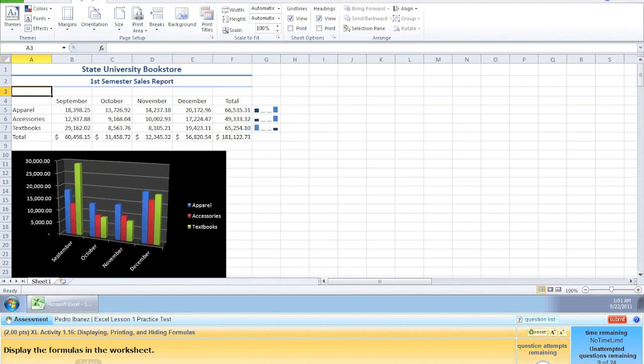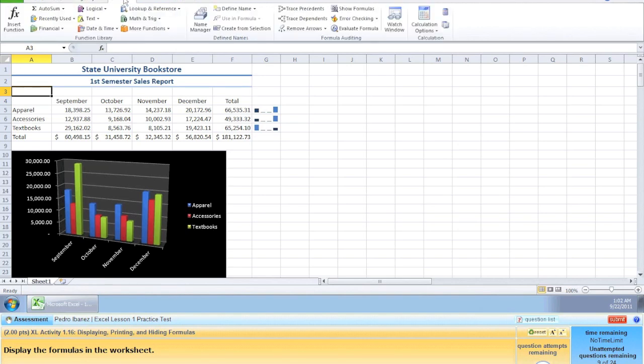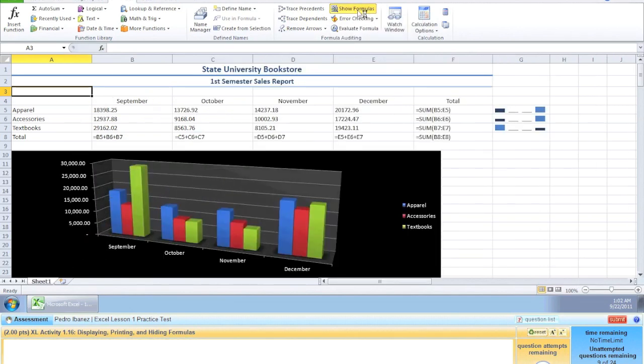Let's go fast. Display the formulas in the worksheet. Remember, we put formulas here and we put formulas here. So now we want to see them. And hey, look at this. We have the Formulas tab. And hey, look at this. We have the Show Formulas button. So click there. Correct.